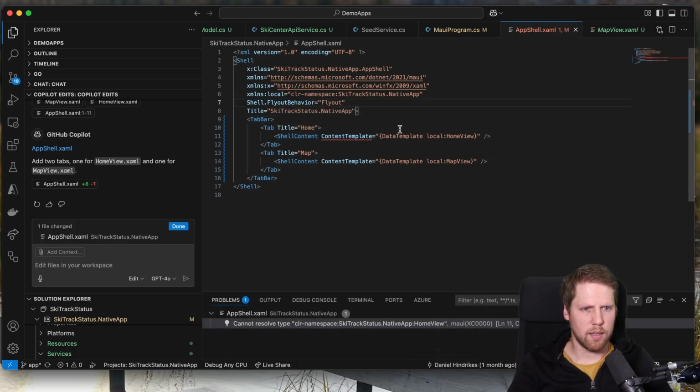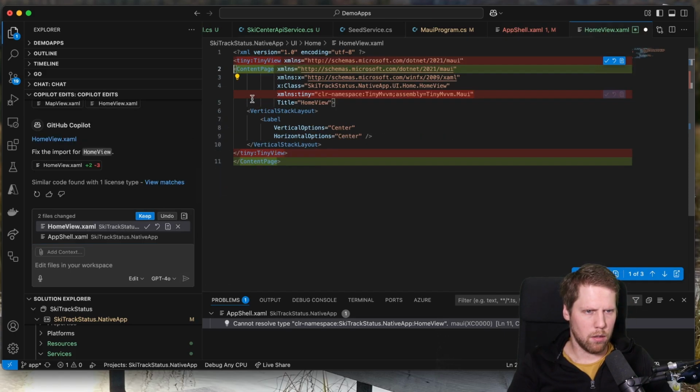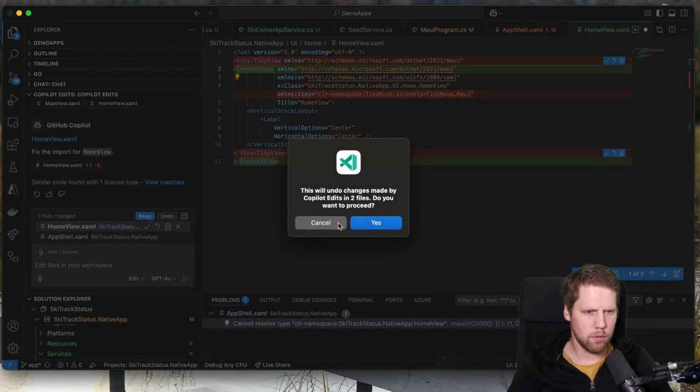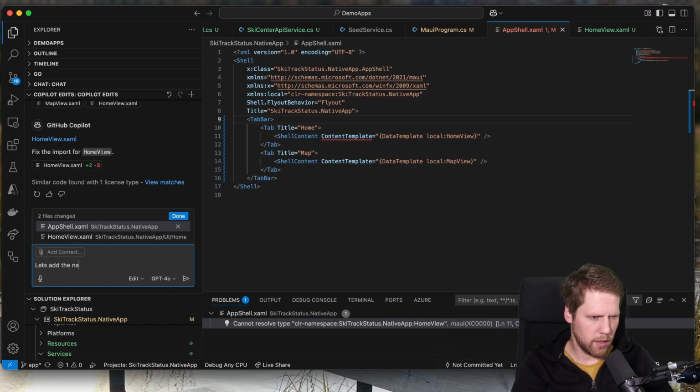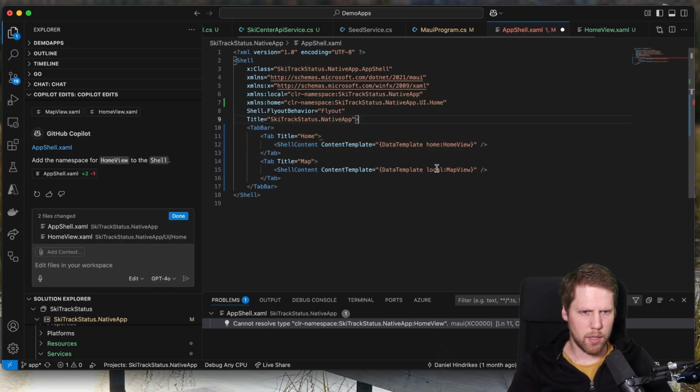Now when I build it, I see that we have a build error here. It cannot resolve the type home view. Okay, fix the import for home view. Let's see if that can do that. No, it changed the value here. We don't want to do that. Undo. Let's add the namespace for home view to the shell. Let's see if that works better with that instruction. So yeah, we keep that.